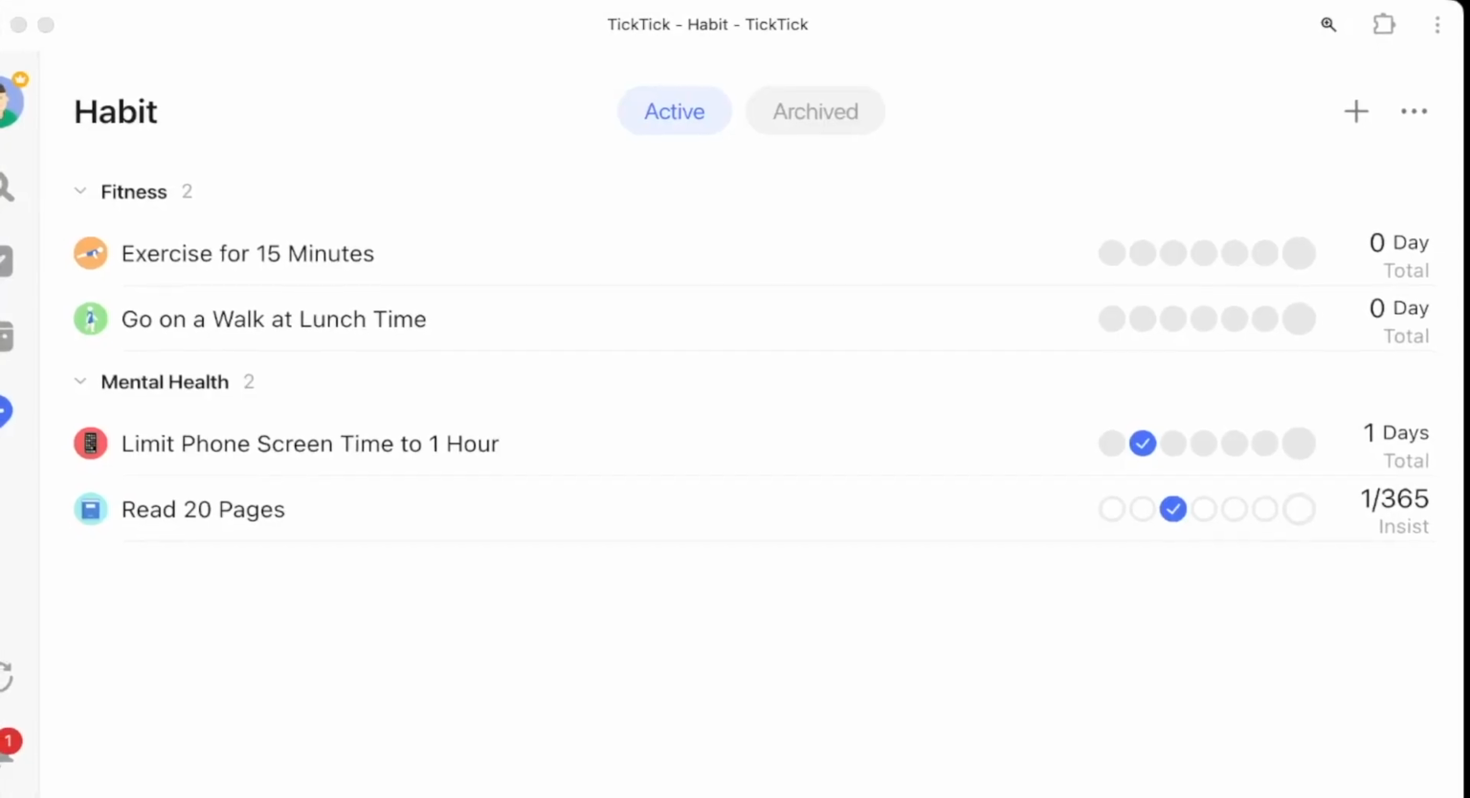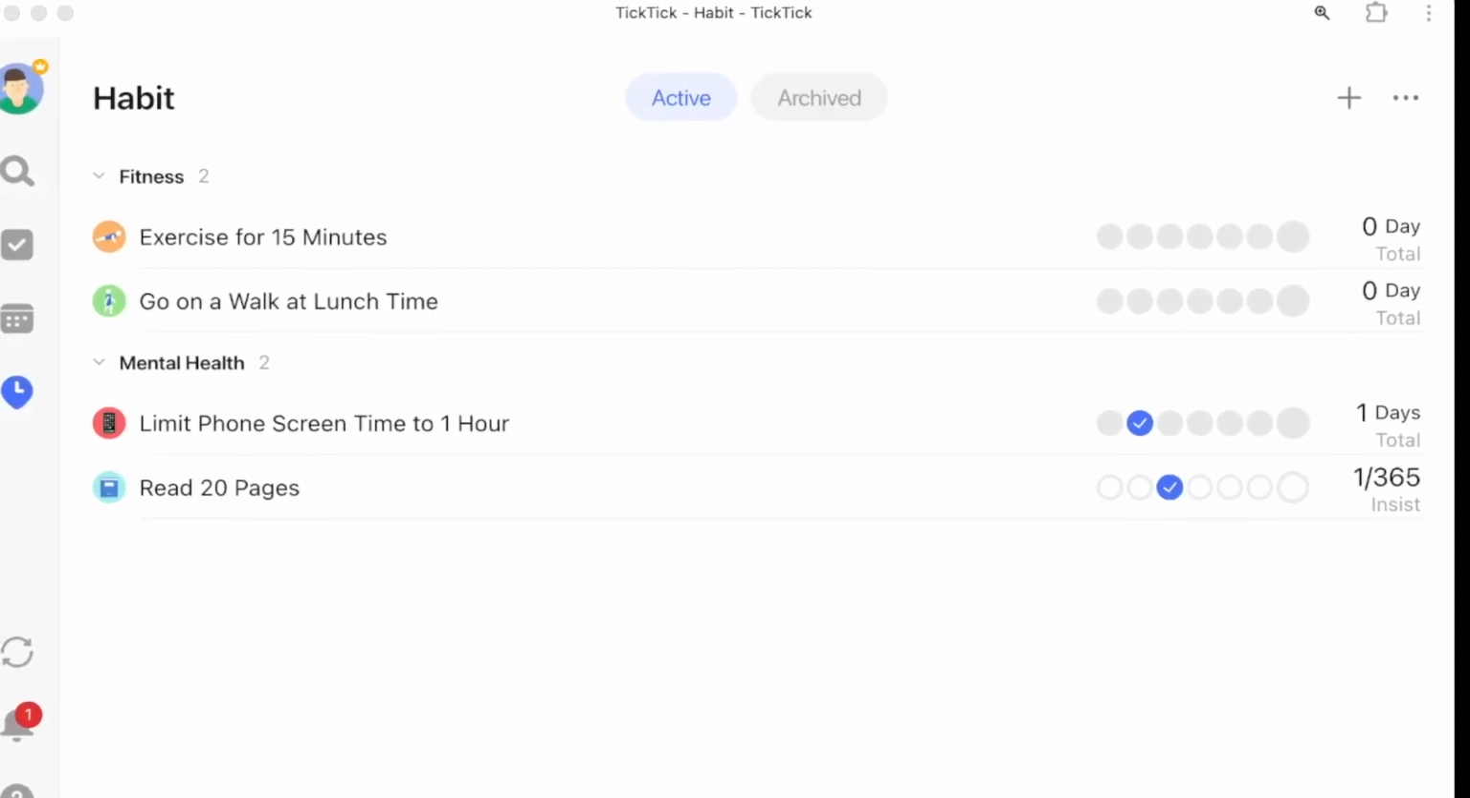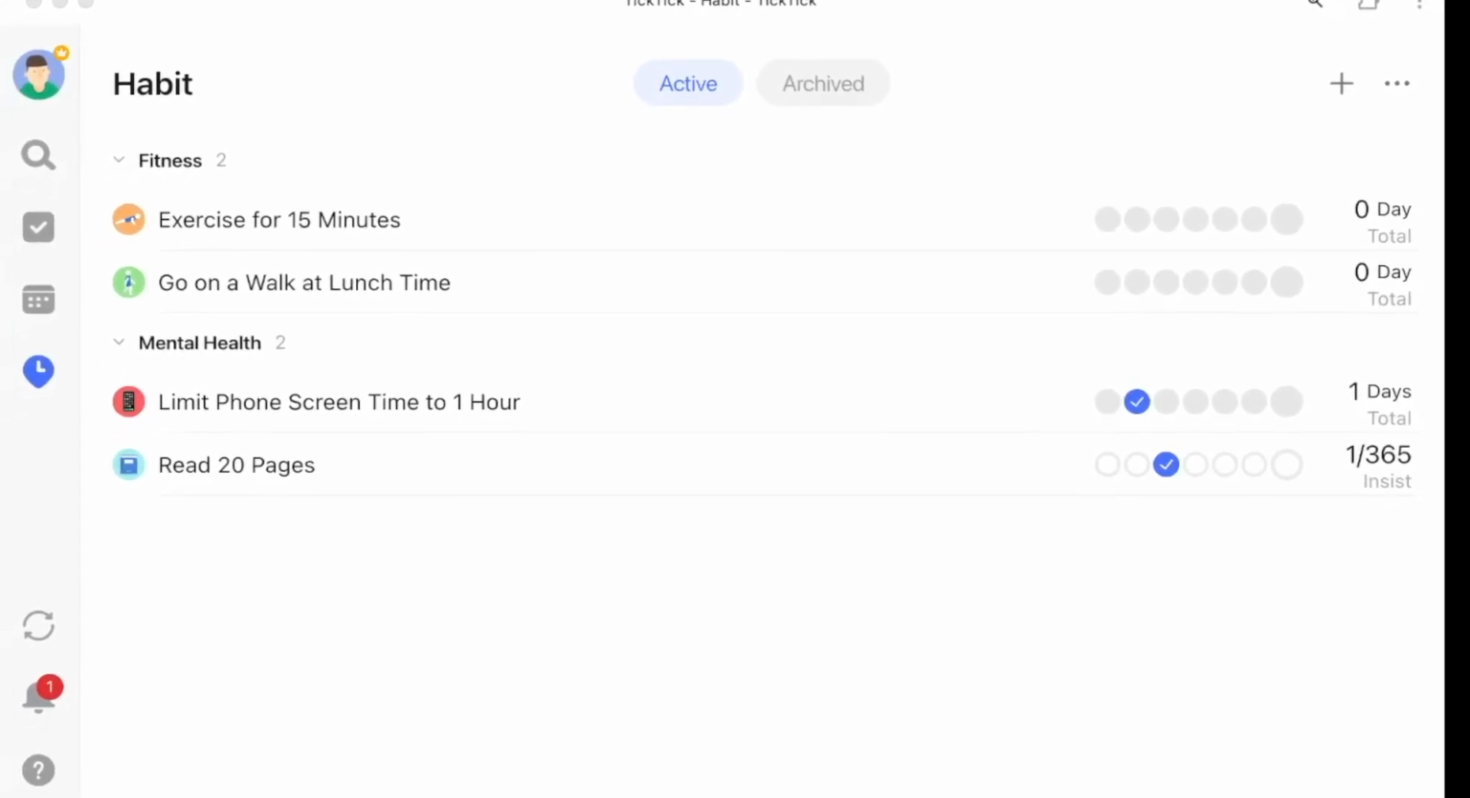Hey there. If you're like me, you think that the TickTick habit tracker is a great idea and a great way to track and manage your habits on a daily, weekly, monthly basis. But also, if you're like me, you might find that your habit tracker is mostly blank when you pull it up. And that's because we set out with the best of intentions.